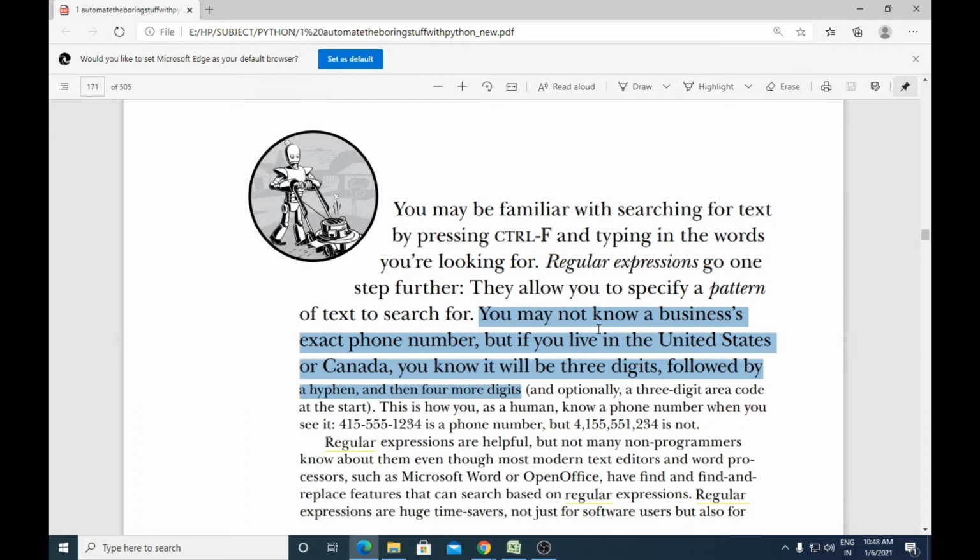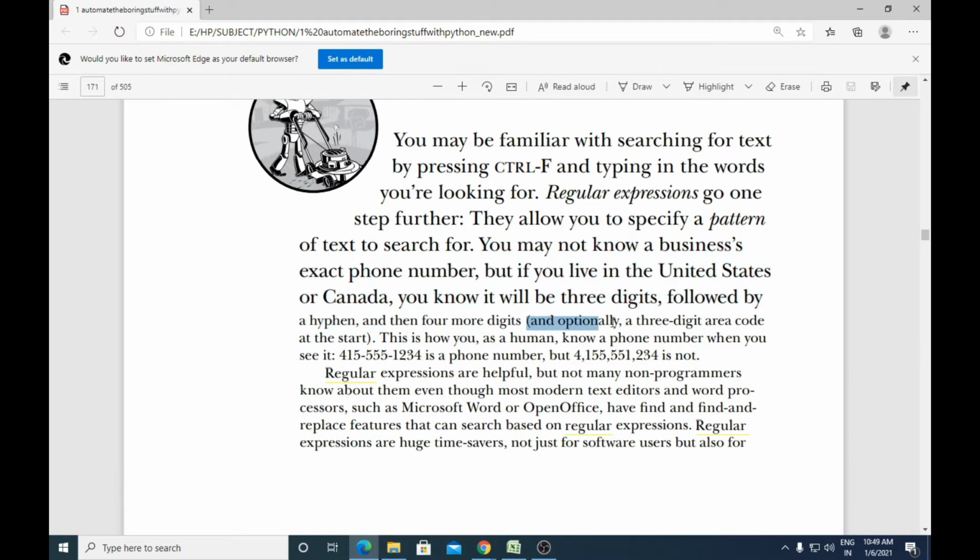Okay, so if you want to search somebody's phone number, and if you are in the United States or Canada, you will at least know that it will begin with 3 digits followed by a hyphen and then 4 more digits, and optionally a 3 digit area code at the start. These are the patterns of phone numbers in the United States or Canada. So this is how you as a human know a phone number when you see it.